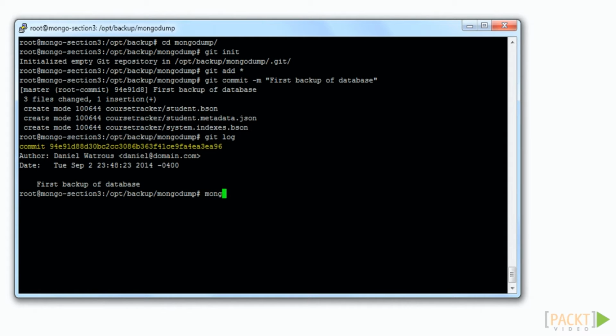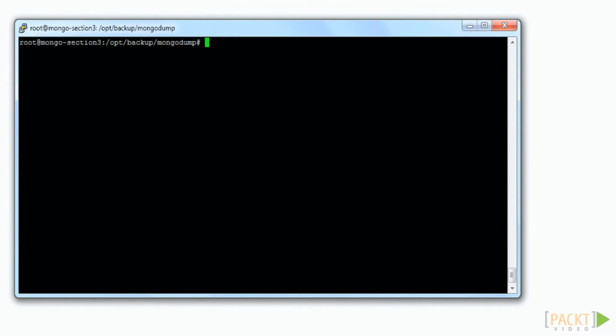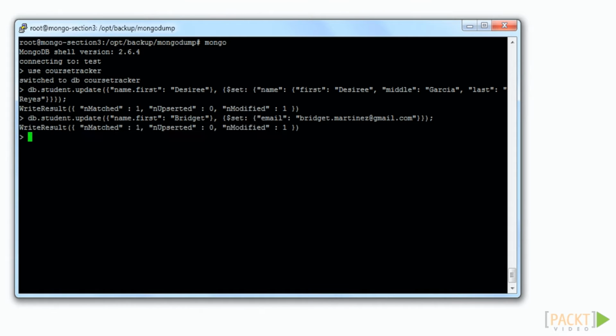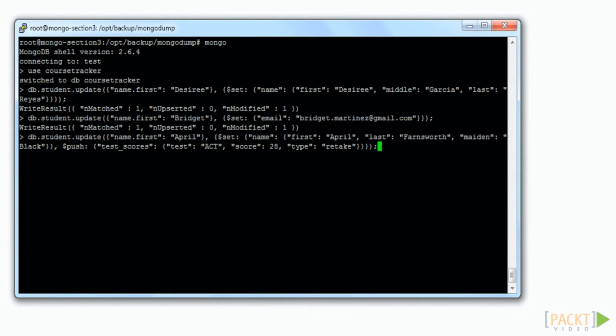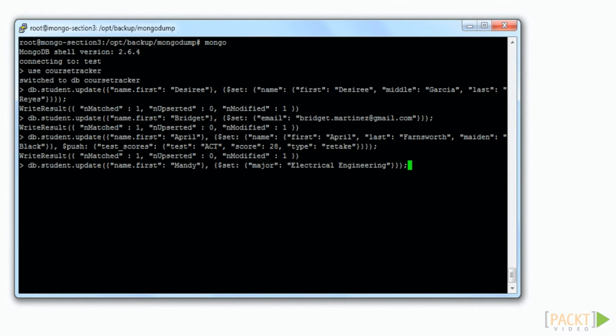We can now log back into MongoDB and make some changes to our database. We start by using Course Tracker, after which we can make changes. Let's change Desiree's name and Bridget's email and update various details about April, including test and name, and finally change Mandy's major. Imagine now that we wanted to create a new dump to capture these changes that were made.